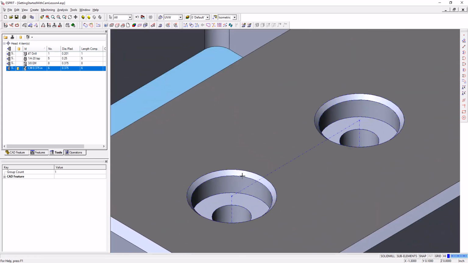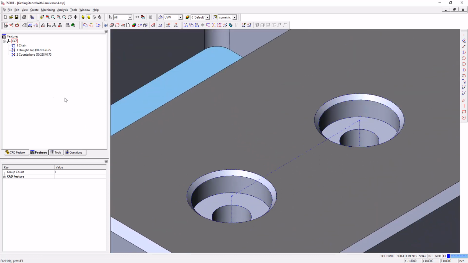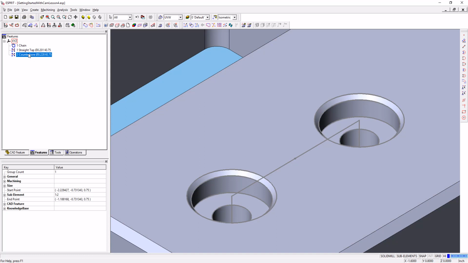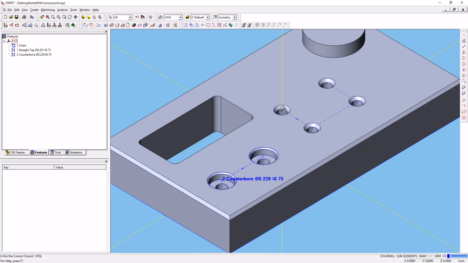The other thing you'll notice that it did is it created, if we go to the Features tab in our counterbore, it also created the chamfer feature at the top there and defined that. So we'll go ahead and use that, and our chain one again was that chain that we created on the bottom in order to create our stock. So our hole features are now created.